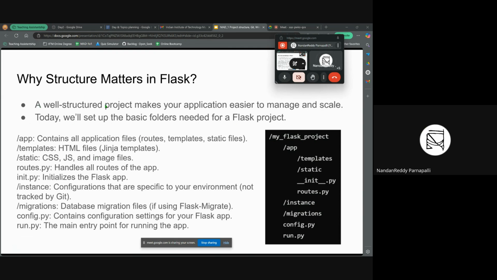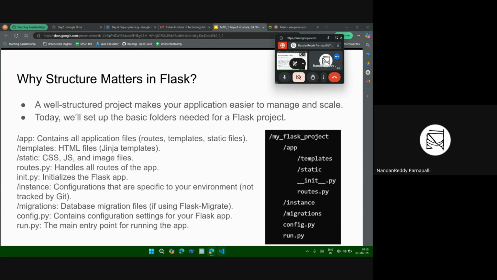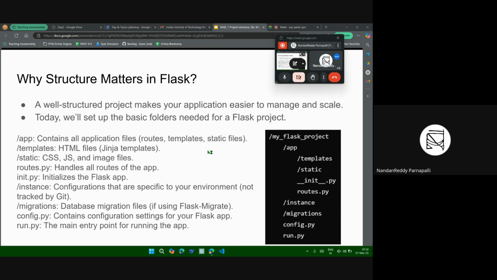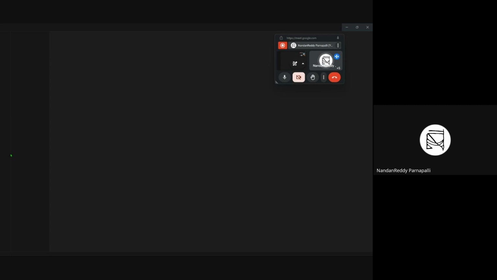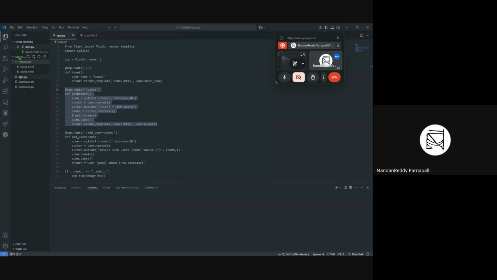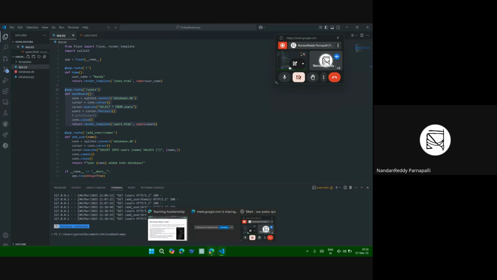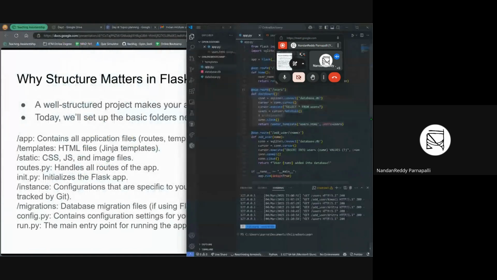Okay. So today we'll set up the basic folders needed for a Flask project, and this is the base project file. If I open my created project folder, online bootcamp, this online bootcamp folder is my main project. Inside that online bootcamp, I have created app.py, and I have defined all the routes here. So I will edit the same to make it follow the structure we have defined here. I will split the screen.